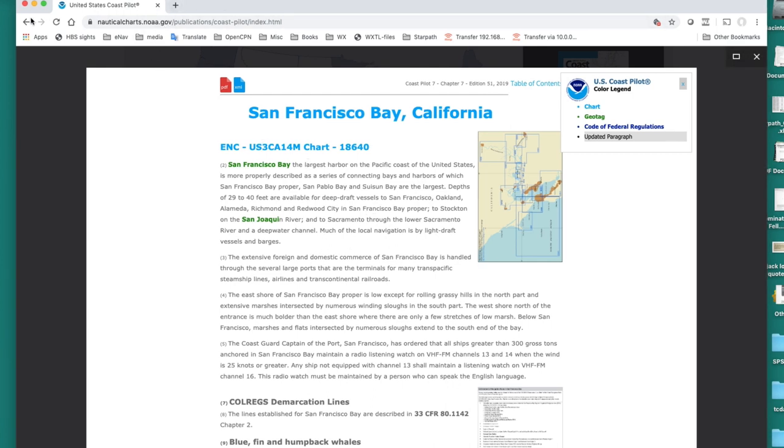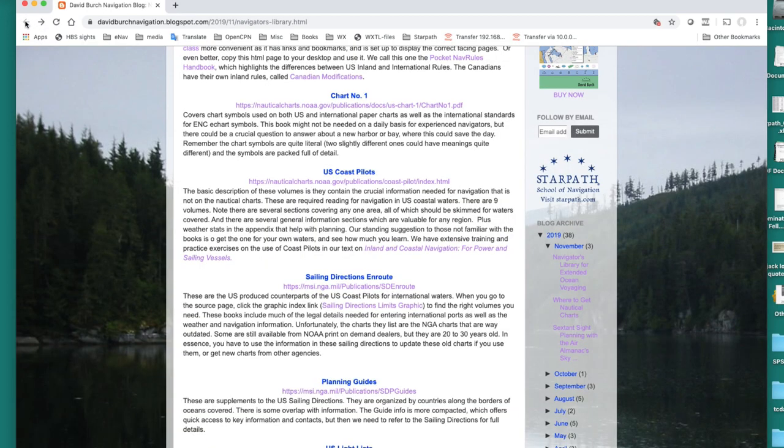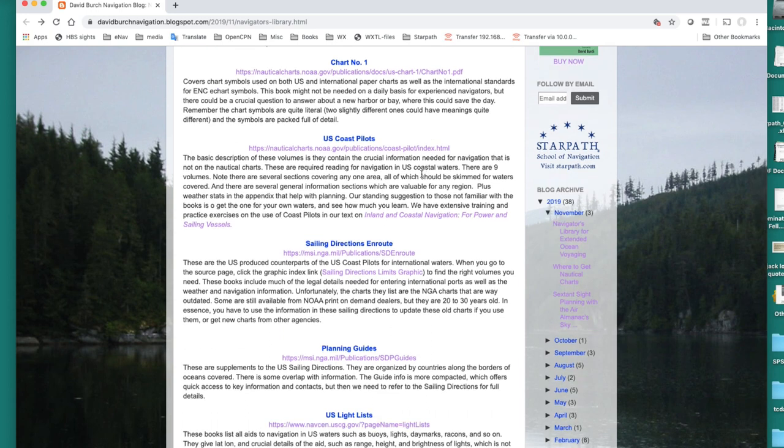They're extremely valuable books. It's a must-have publication to have on board. And the Coast Pilots are free publications to download.